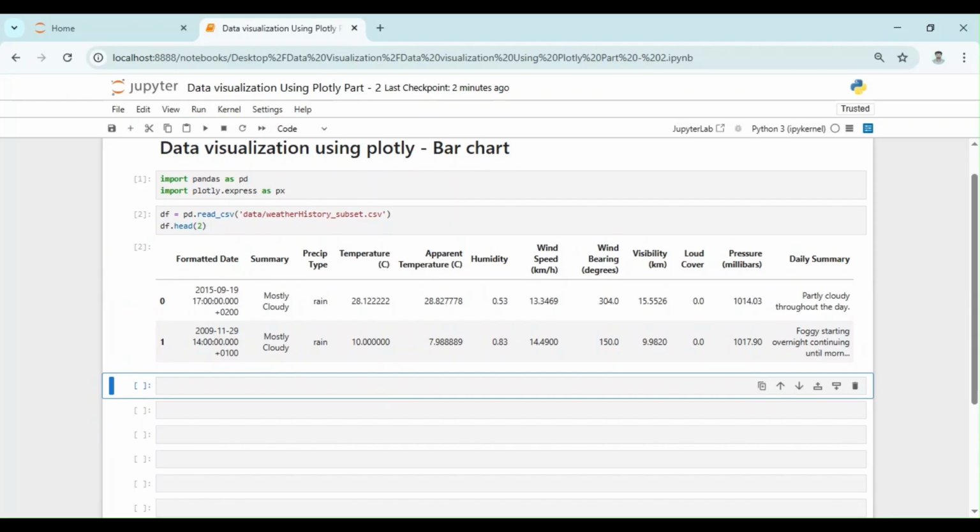Now in our case, weather summary types such as clear, mostly cloudy, or partly cloudy. However, the dataset contains many individual temperature records for each weather summary. So plotting them directly wouldn't make sense.